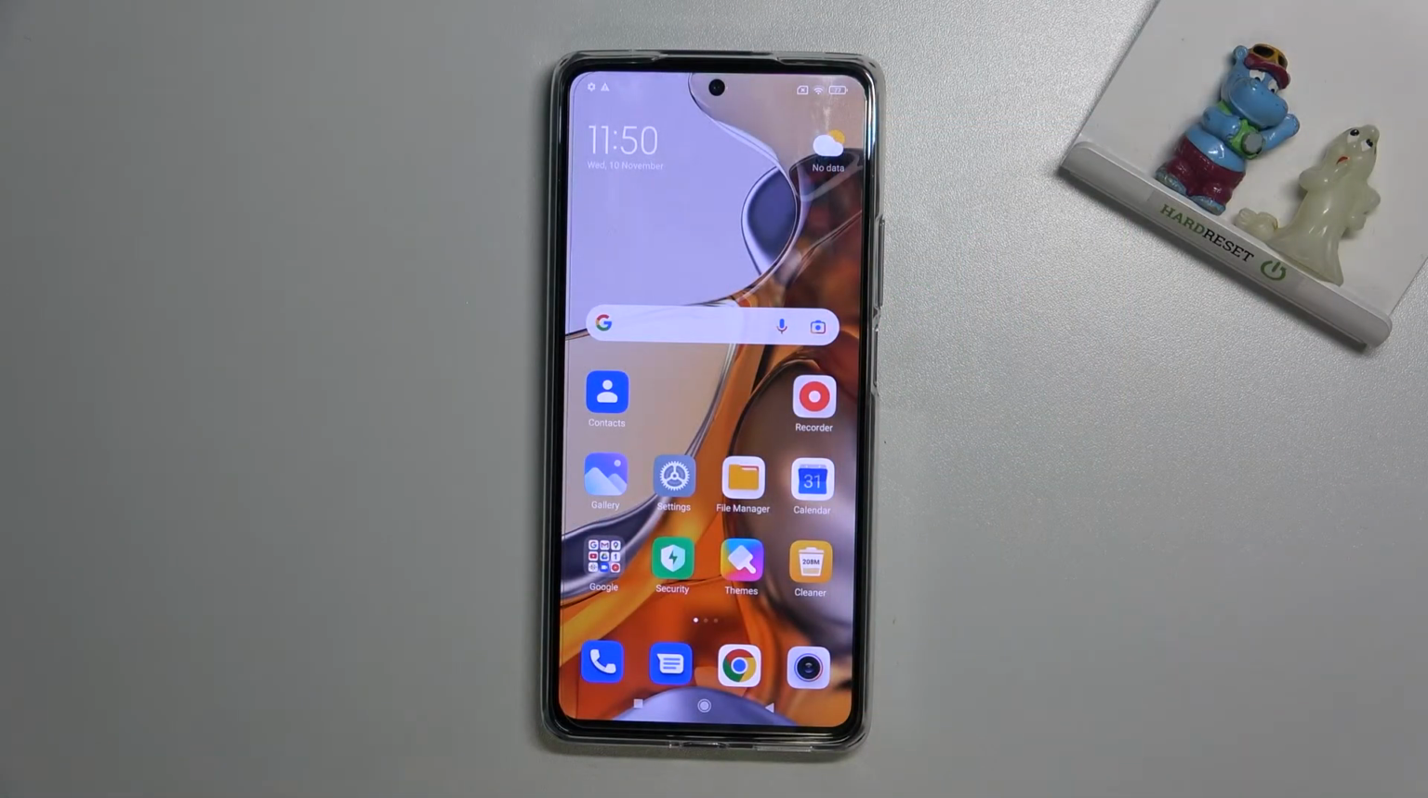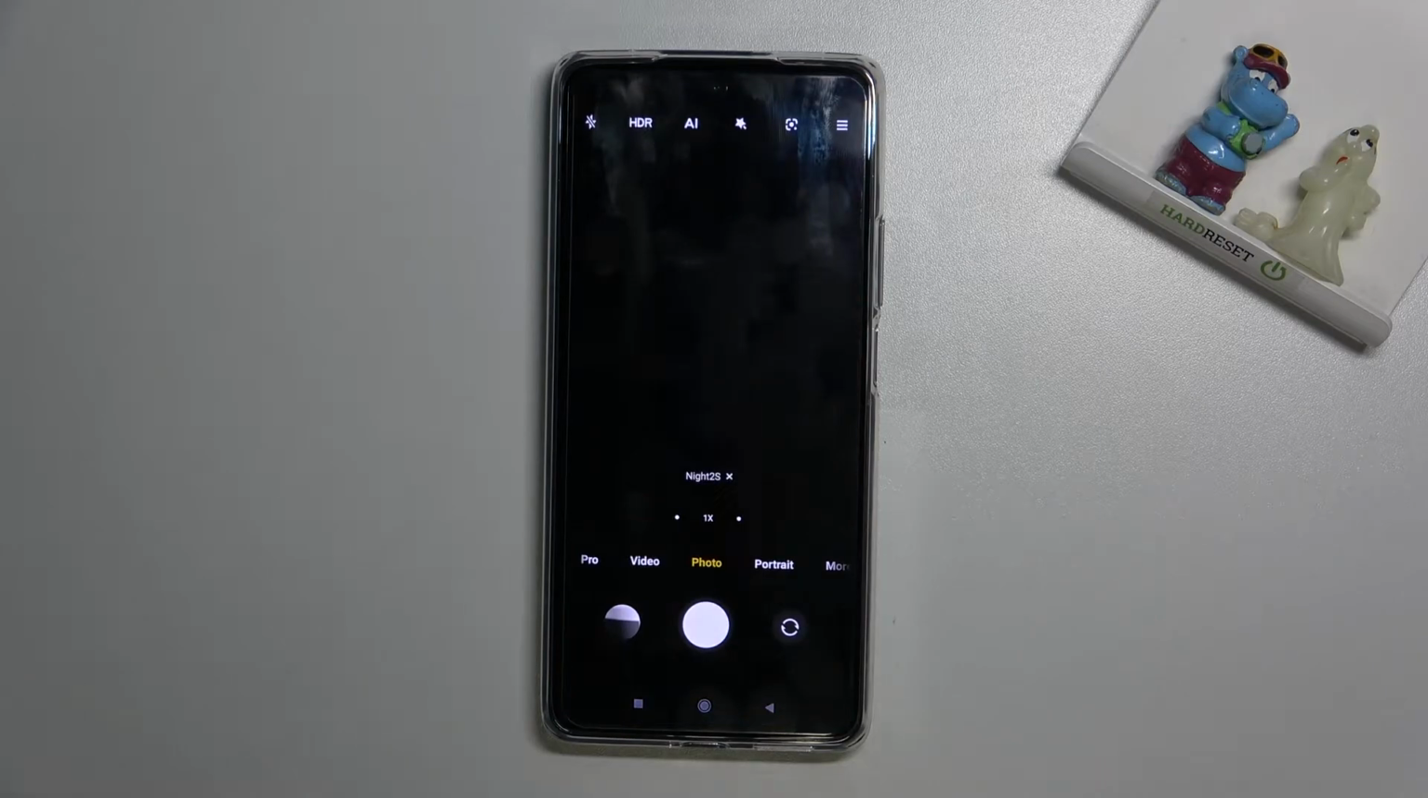Welcome. Here I've got Xiaomi 11T Pro and let me show you how to take burst shot in the camera app on this device. So let's start by tapping on the camera button to open it, and for now we are on standard photo mode.